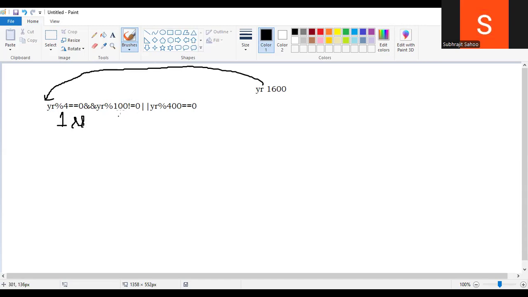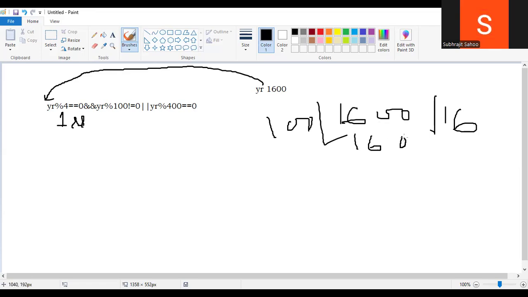Year % 100 != 0. That means if I divide 1600 by 100, what is the remainder I am going to get, sir? The remainder is 0. But it is written not equal to 0, so the statement is false. False means the answer is 0. So 1 logical AND 0, what answer will I get? Sir, 0.